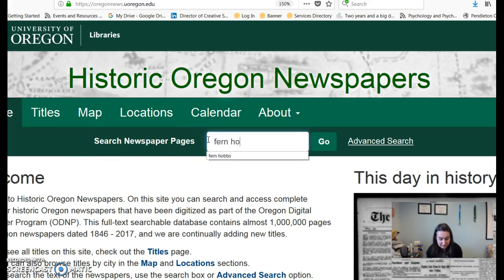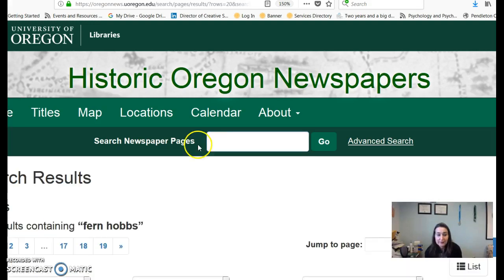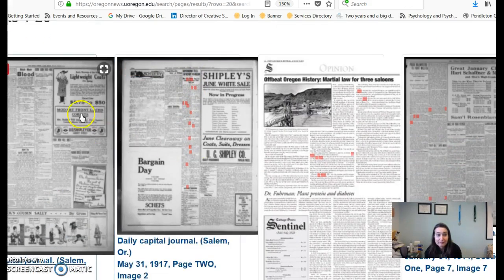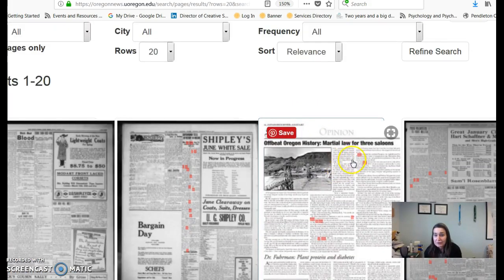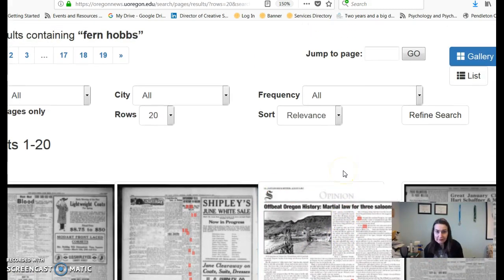Type in Fern Hobbs, type in Copperfield, and you'll find the actual newspapers these came from, which is kind of cool as well. So, wow, martial law for three saloons. Click there, and that gets you to what you need. If this is not enough for you, it seems like there's a lot. Just call me, let me know, and we'll do some more digging. But I think this is a lot, and hopefully it will get you started.